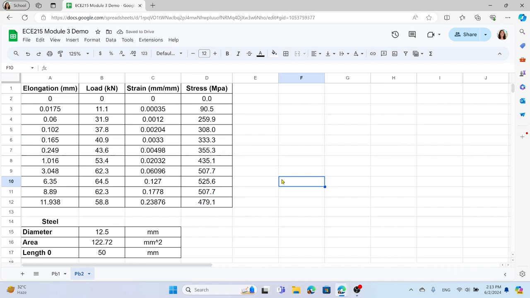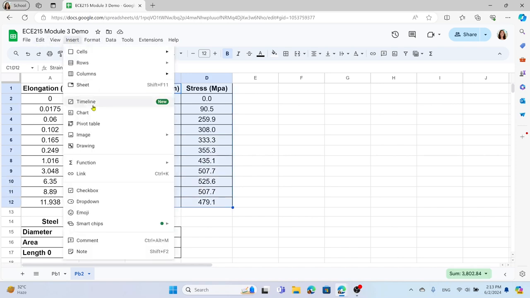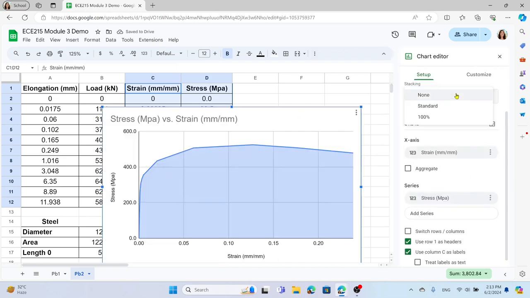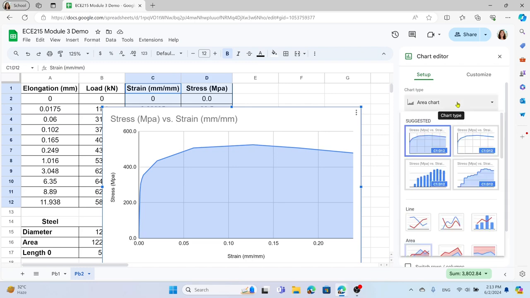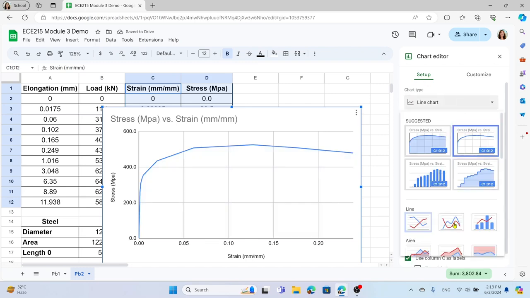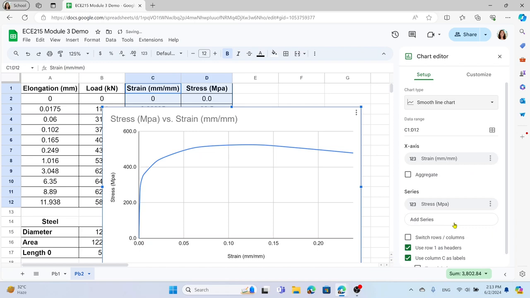So now I can plot this curve because I have the strain and stress. Remember, include your first row and click Insert, Chart, and we can have, move up, an area chart or a line chart, the smoother chart that looks a bit smoother. It doesn't matter too much.